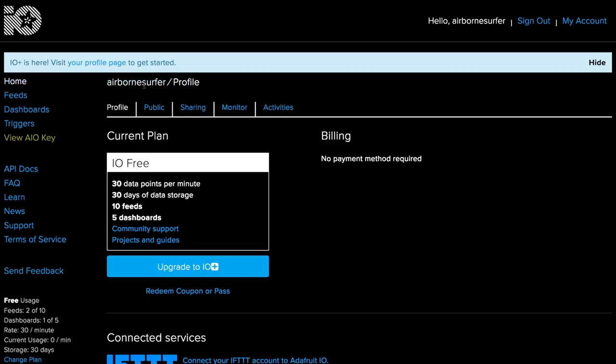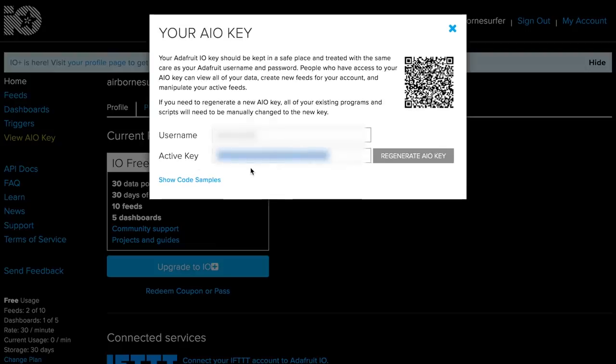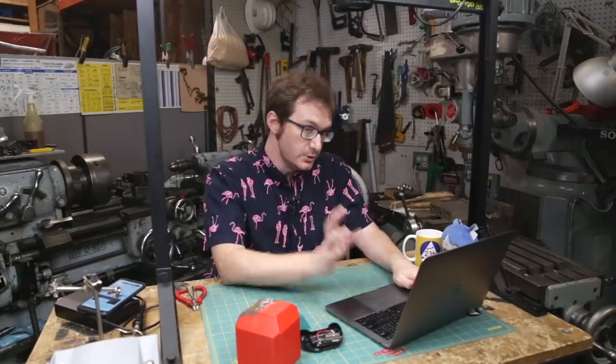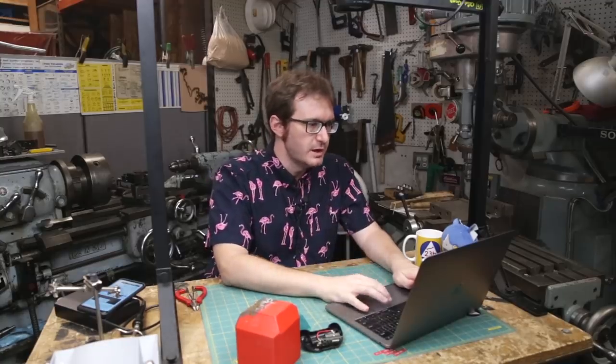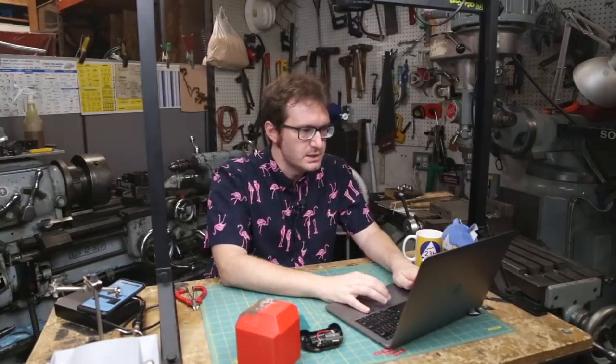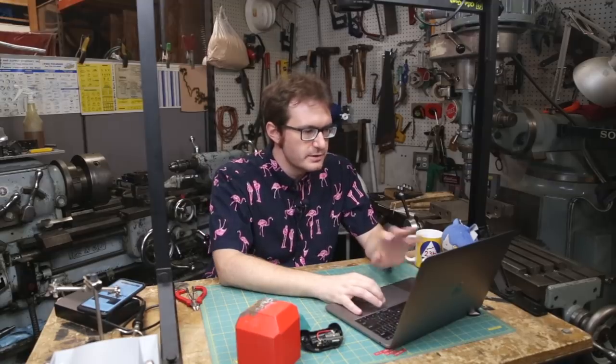Now we need to go to profile. Oh, view AIO key. There it is. So there's my AIO key. That's the API key to use, and I'm not showing it to you. It is blurred out right now. You will have your own, so you'll go to your profile and view AIO key to get yours.